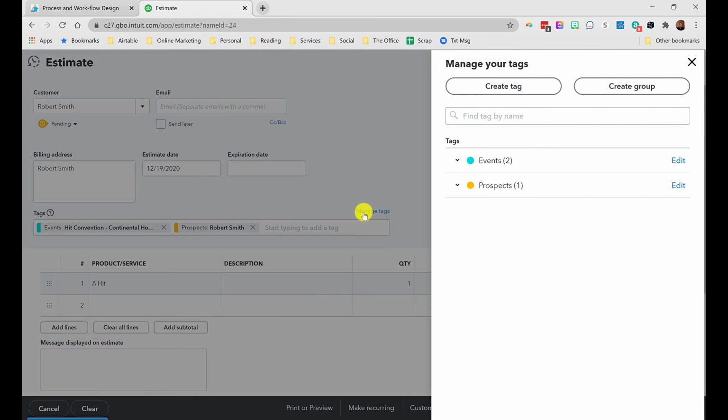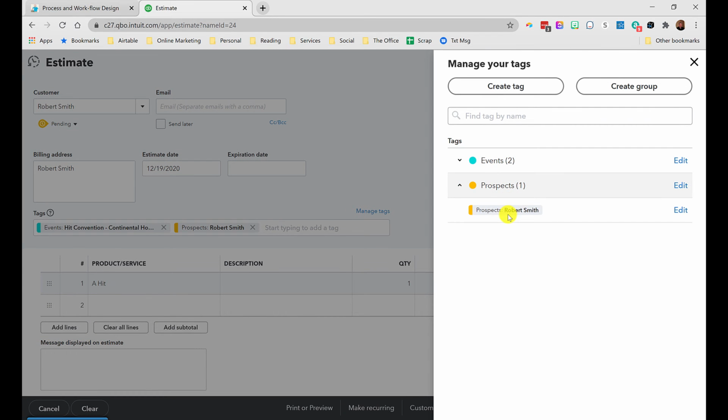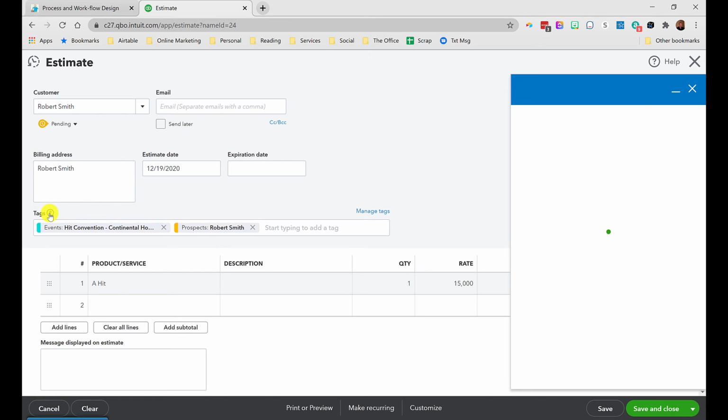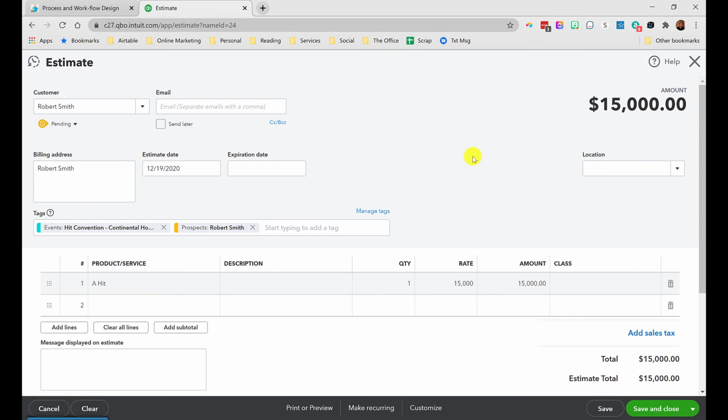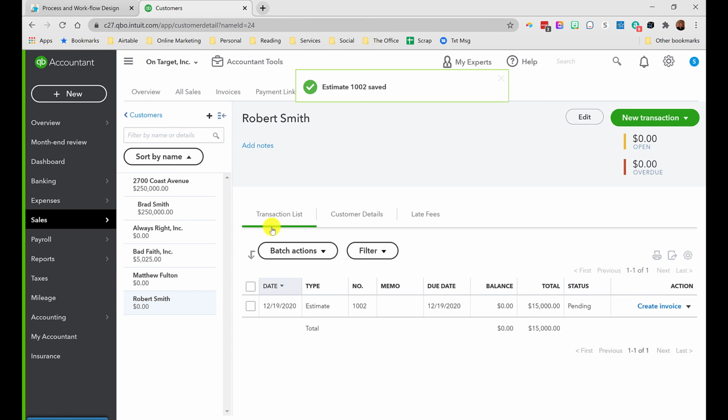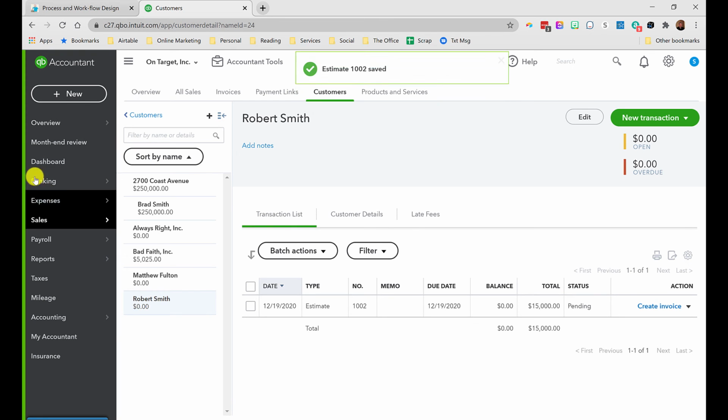If I click here where it says manage tags, you can see that right here, right? So again, you can put multiple tags on any transaction. I don't know if there's a limit to how many tags you can add. Maybe it tells us here, right? I'm not going to waste your time now. You can check that out on your own later on. But if I hit save and close, this is an estimate, so it's a non-posting transaction. It's not going to show up on a P&L anywhere, right?